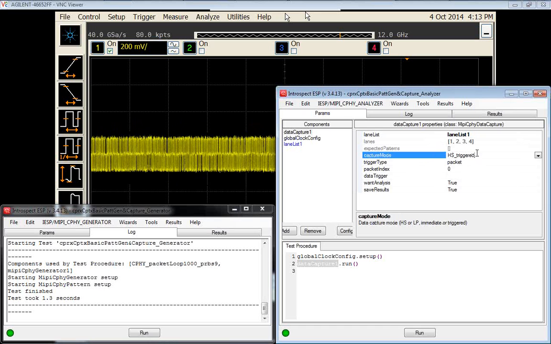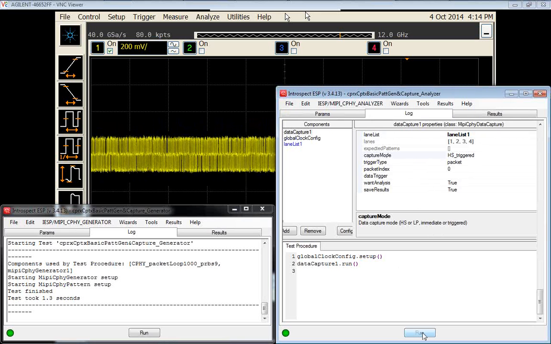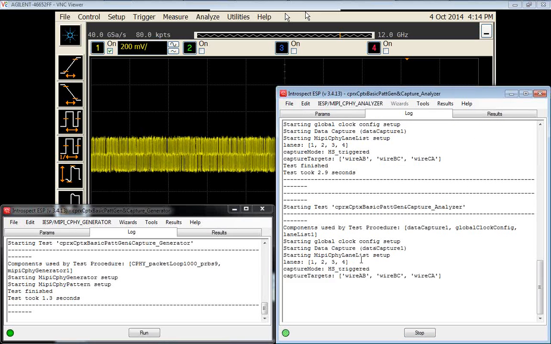And the mode that we want to capture in is basically HS triggered, which means that we want to trigger on one LP to HS transition, capture the packet, and then stop. We don't want to capture anything else. We just want to capture one packet. There are certainly other capture modes that are included as well. So this is the entire procedure required to learn the pattern that's being generated by the generator right now. So I'll click run on it. And so it takes me to the log window.